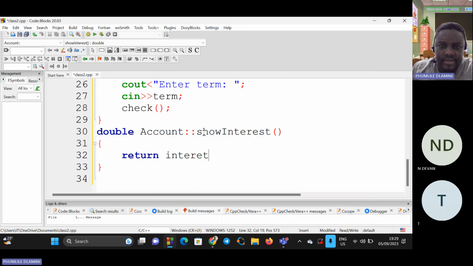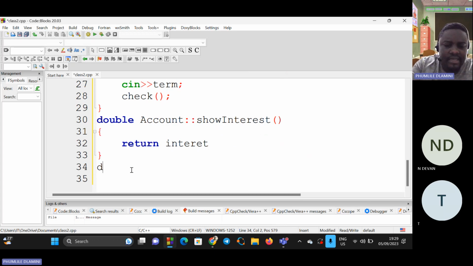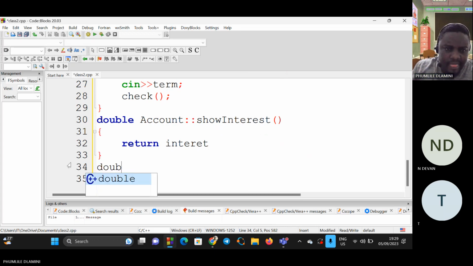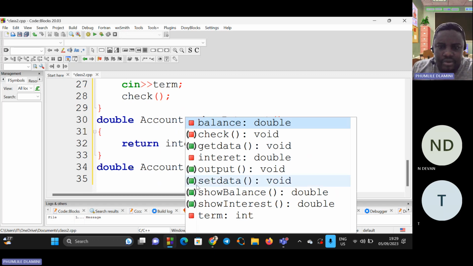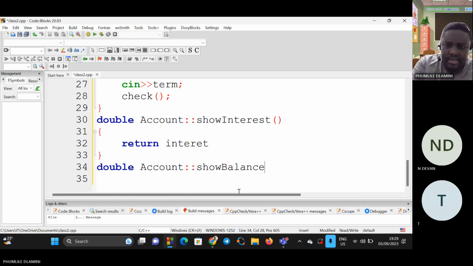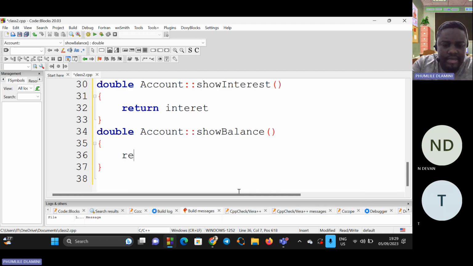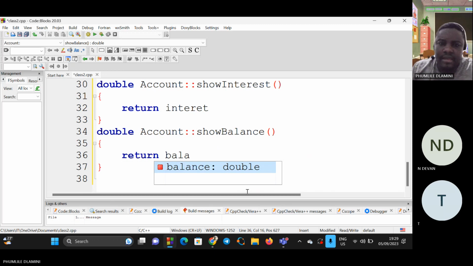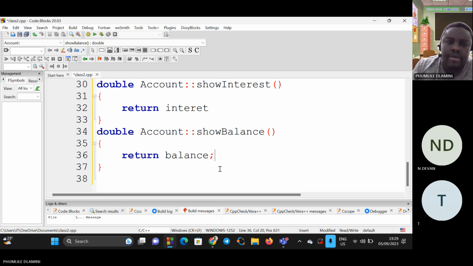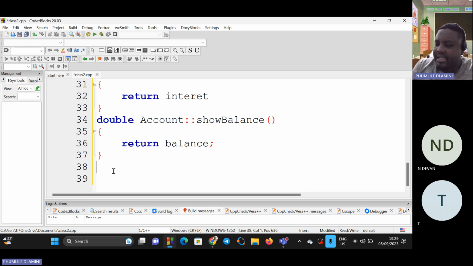You can see interest. You do the same again, double for balance. Account. Then show balance is there. Then return balance. Then we go to the second one.